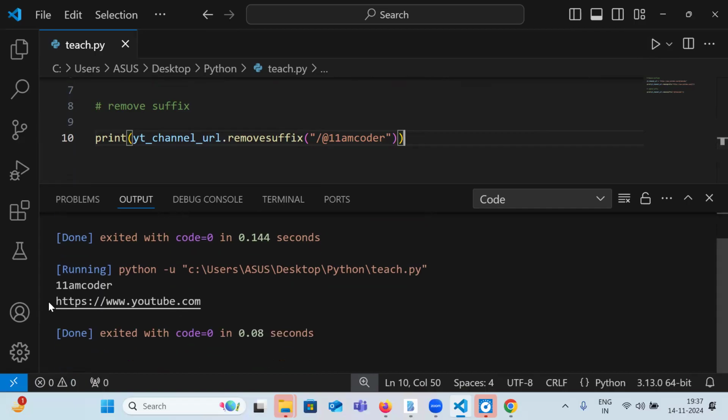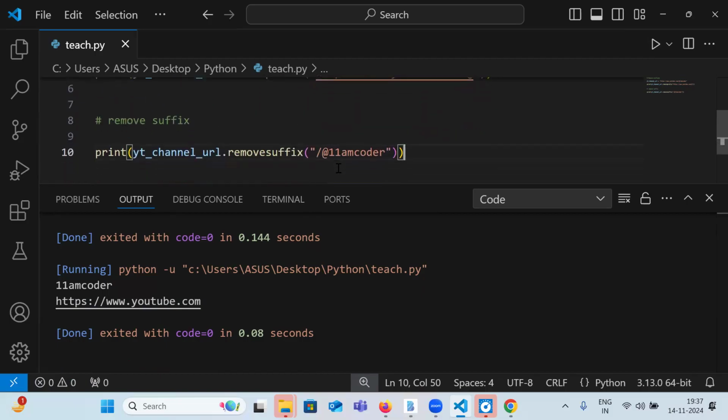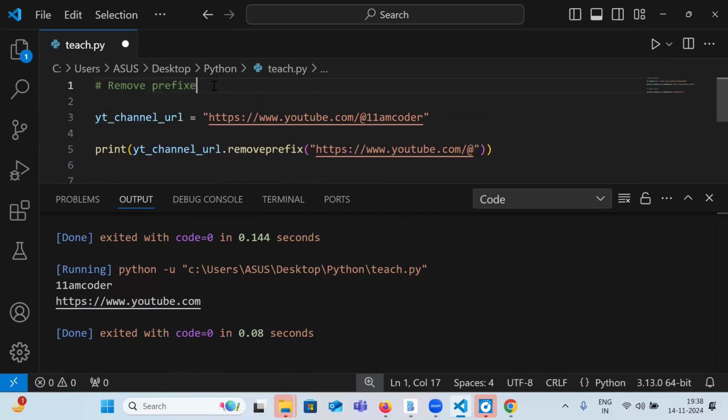See here. Now this time I have only got https colon // www.youtube.com. So this is the URL that we want if you want to navigate to the YouTube interface, not particularly to my channel. So this is how you can use the remove suffix method and the remove prefix method. So that's it.